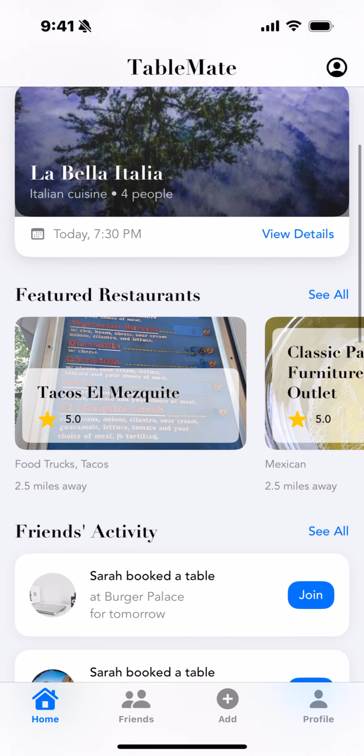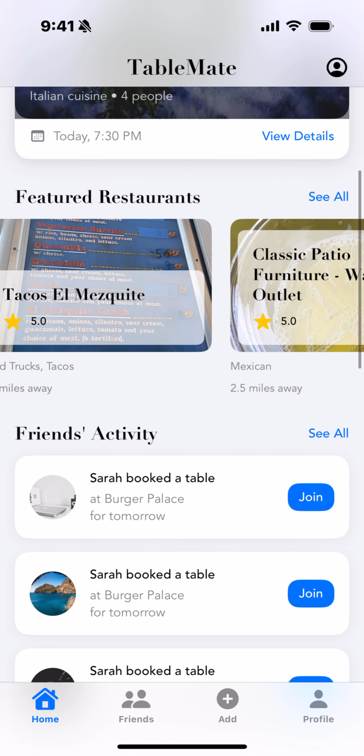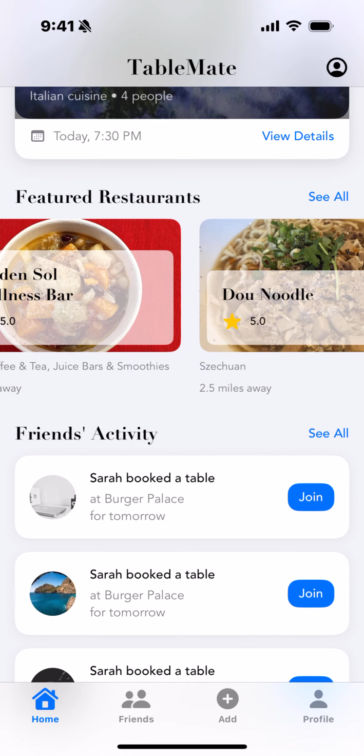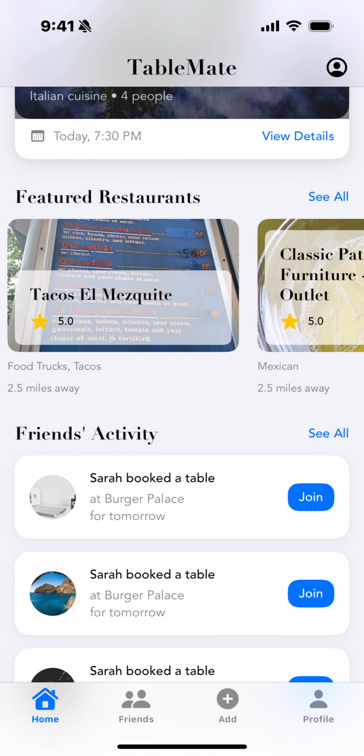Then when you go down, you see featured restaurants, which are some of the restaurants that are near you, like 2.5 miles away, and are arranged by the rating so that you can see all the good restaurants that are near you and are really great.